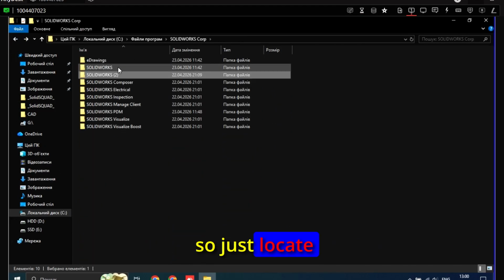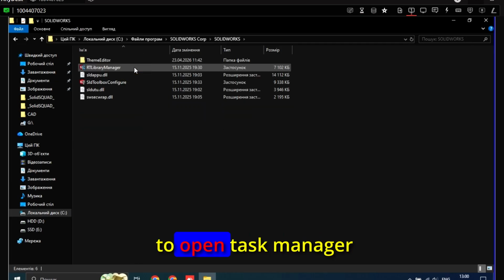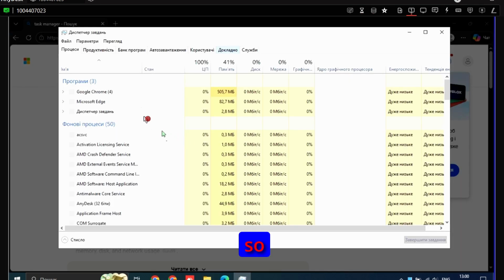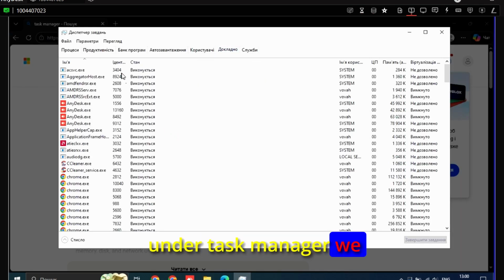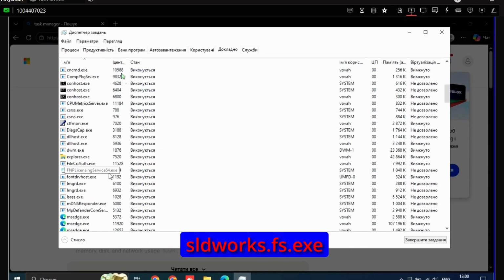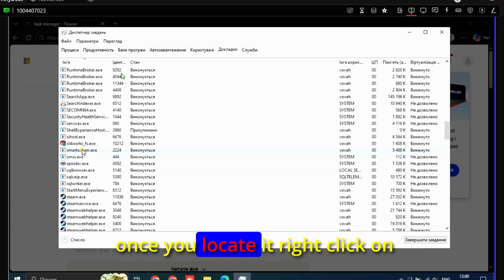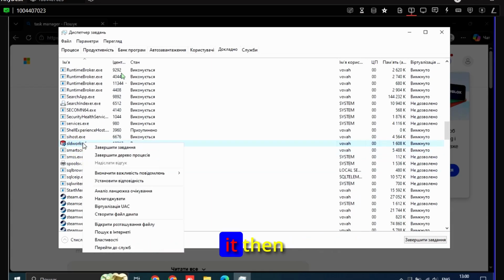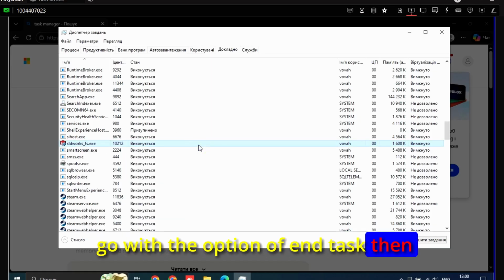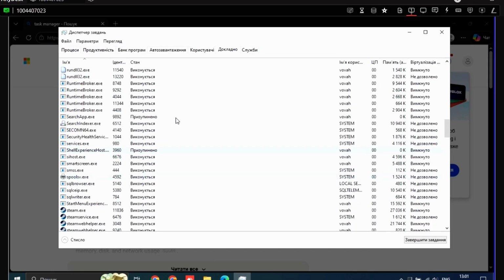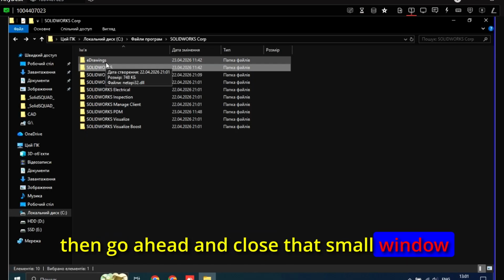So just locate or try to open Task Manager. Open Task Manager. So under Task Manager, we are looking for a file called SolidWorks fs.exe, the file we did previously. Once you locate it, right click on it, then go with the option of End Task, then finally end the process. Then go ahead and close that small window.